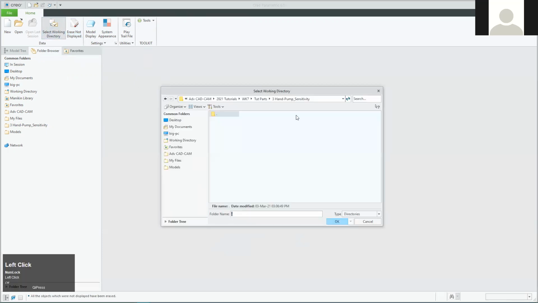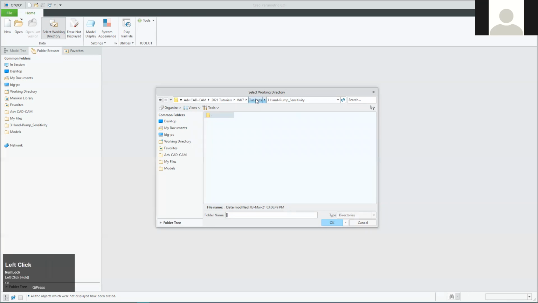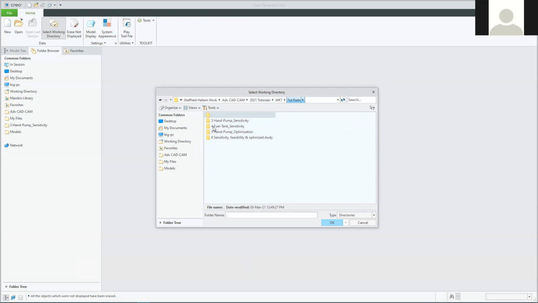And then we're going to move on to the number 4 folder. So we're in the folder named 3, hand pump sensitivity. So we want to go back up one level with our working directory. So back up to tutorial parts, and then down into 4 fuel tank sensitivity. In fact, how are we doing for time? We may skip this one and revisit it towards the end, because this is just another example of how to use the sensitivity tool.